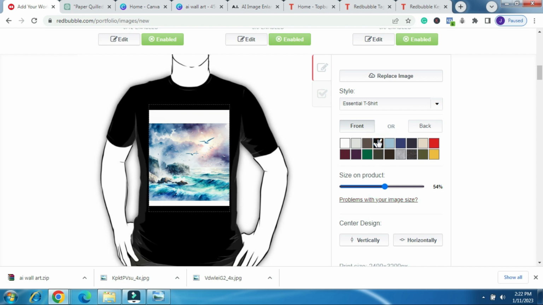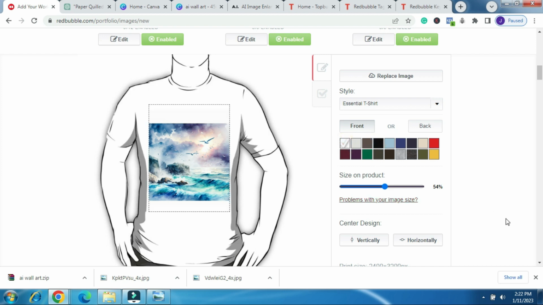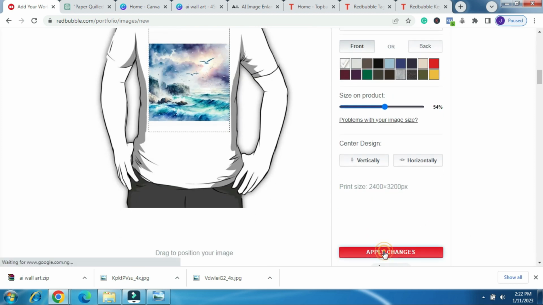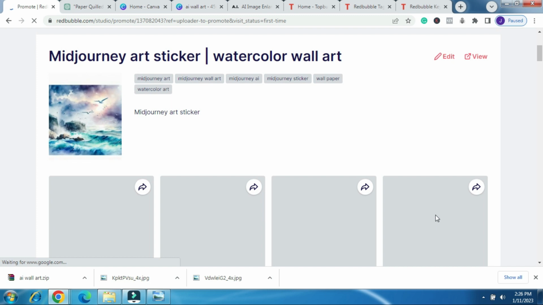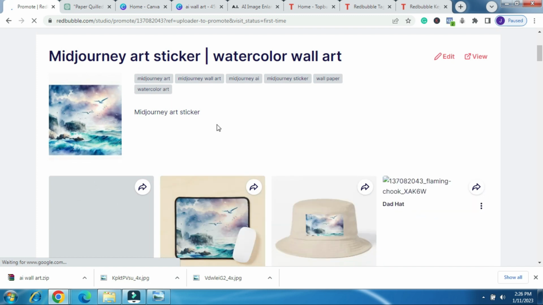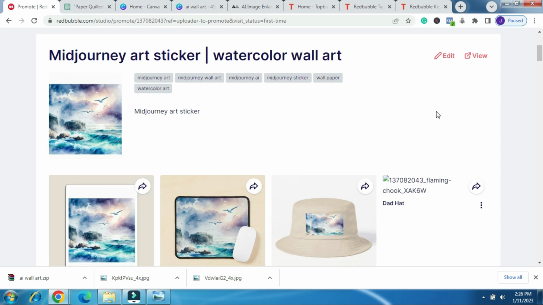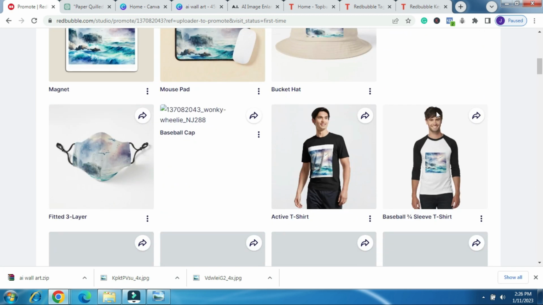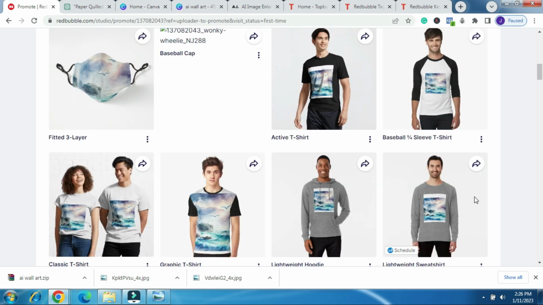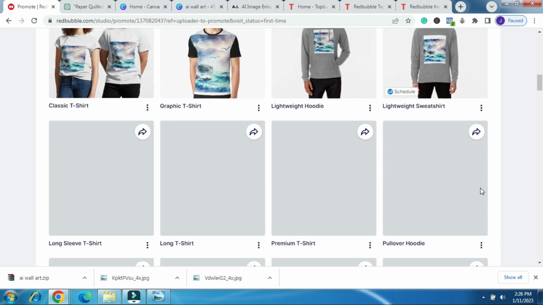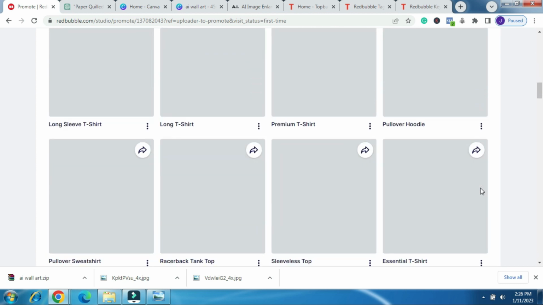Let me see what it's going to look like on the black t-shirt. Nope. White is better. So I'll apply the changes. And then I've gone ahead and I have done the whole shenanigans. And here we have the work uploaded on our store. And this is what it looks like on the face masks, on the shirts. It looks so good on the graphic t-shirts.